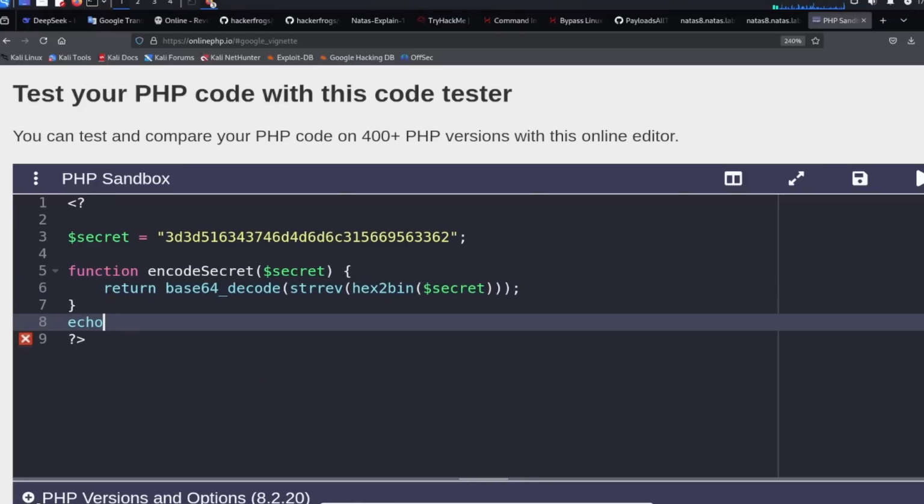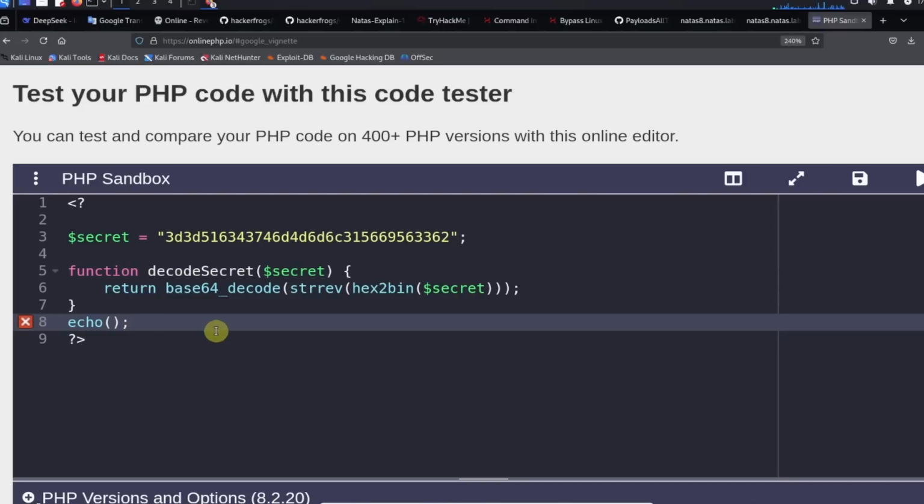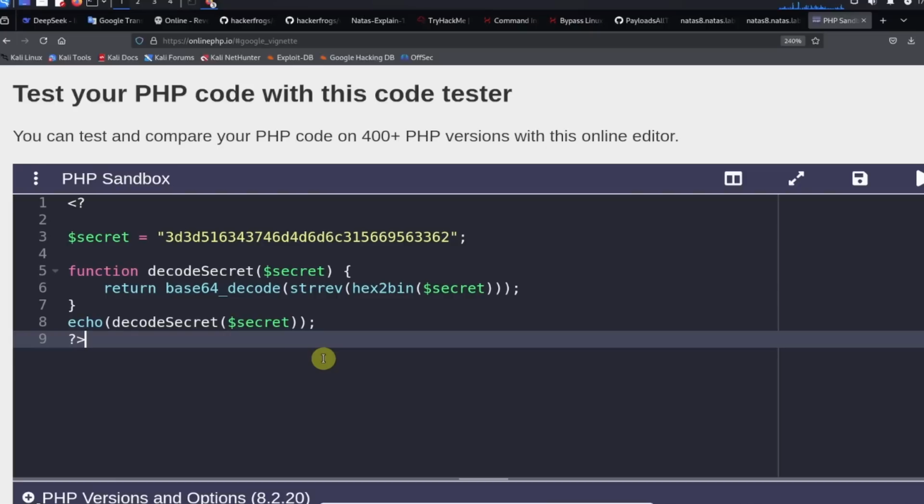So we're going to echo. Actually, let's change the name of this. This is not encode secret anymore, it's decode. So decode secret. So we're going to echo the function decode secret with secret. And let's go ahead and run this code.